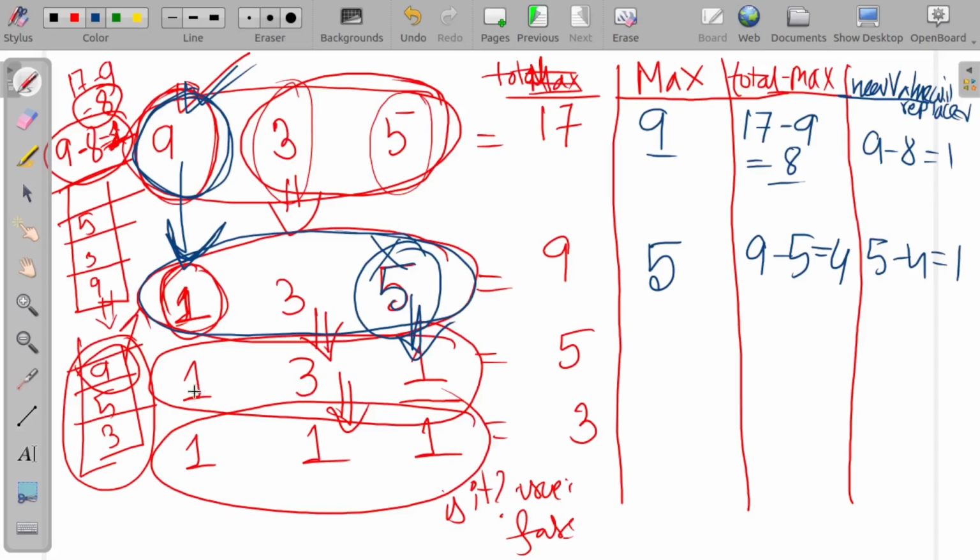So right now I have the total sum of 1, 3, 1, that is 5. What is the maximum? That is 3. And after deleting 3, what is the sum of that array? That is 1 and 1, that is 2. So how can I get that? The whole sum of that array minus the maximum. So 5 minus 3, that is basically 2.